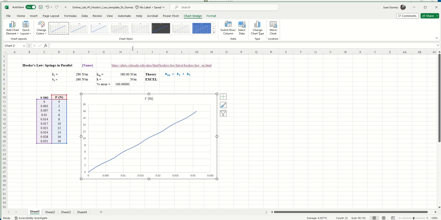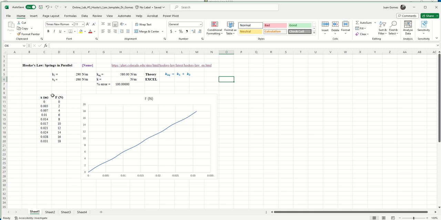Now, at this point, I'm going to do one more thing and stop the video and then pick up where I left off. So just to recap, you should all know this by now. You highlight the X and the F columns, including C10 and D10, the headers. Then you go up to Insert, Chart, and XY Scatter. You should get a graph that looks fairly linear.